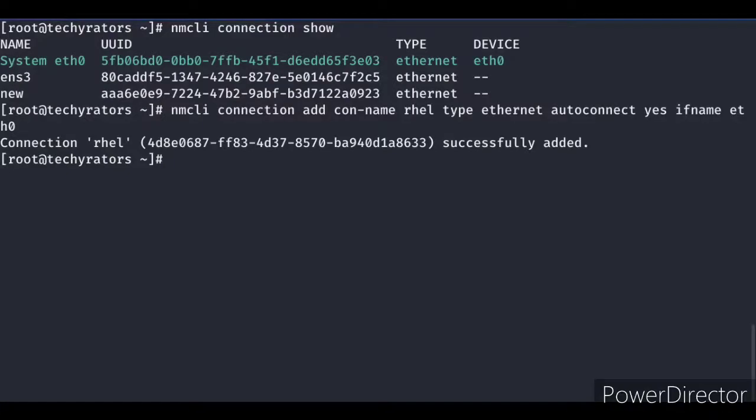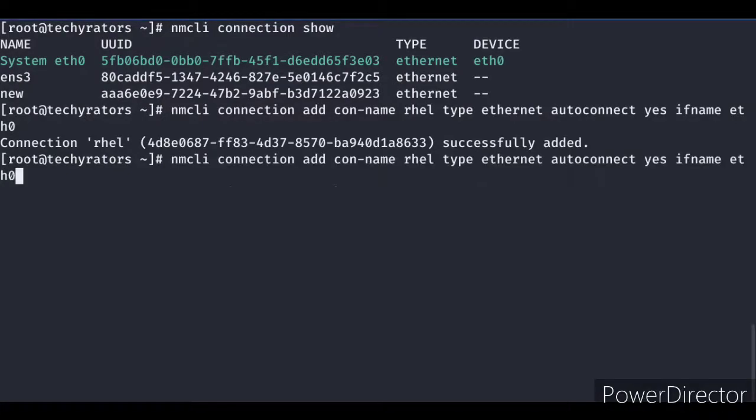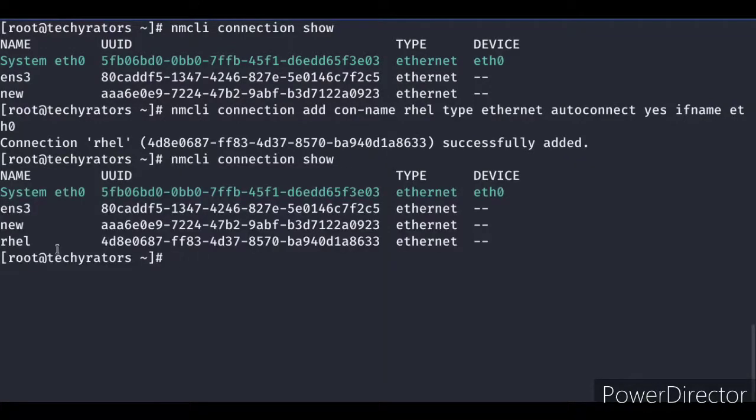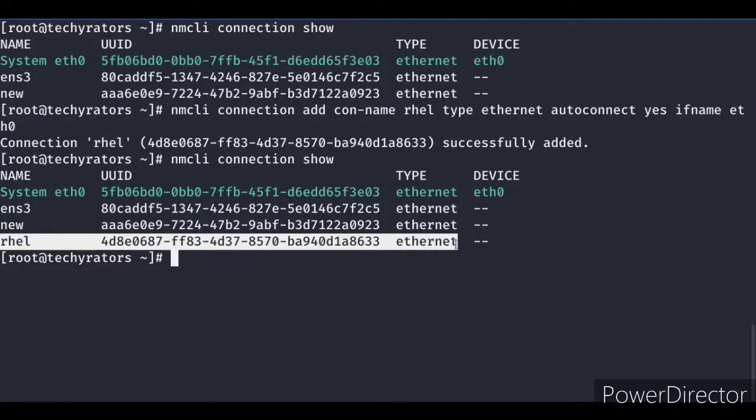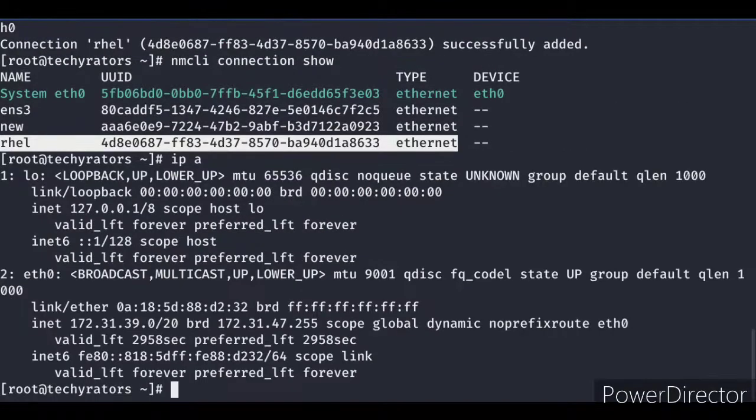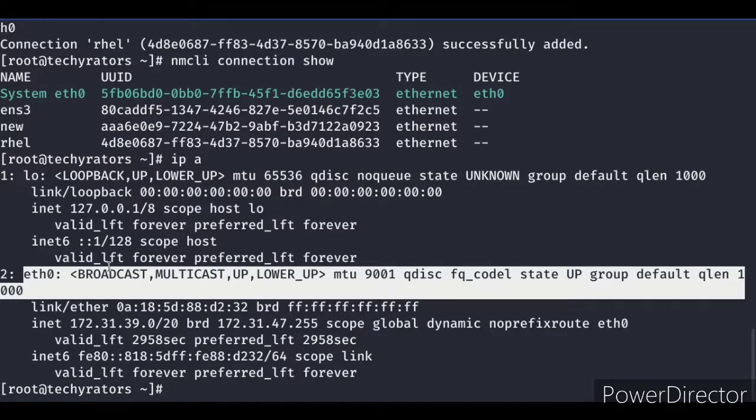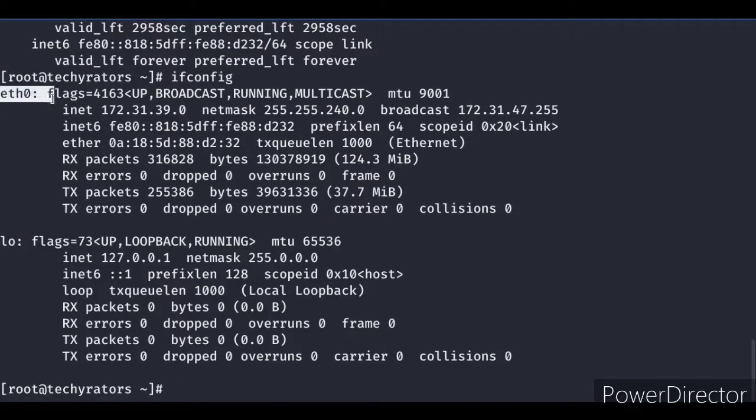So we have now created a dynamic connection, and when we type nmcli connection show, the RHEL connection is added there. This is a dynamic connection. It takes the IP, gateway and DNS details from the Dynamic Host Configuration Protocol server, that is the DHCP server. But now we have to create a static IP. First, let's see how you can check the device name. This is the available device in our system, and use ifconfig to check the device name.